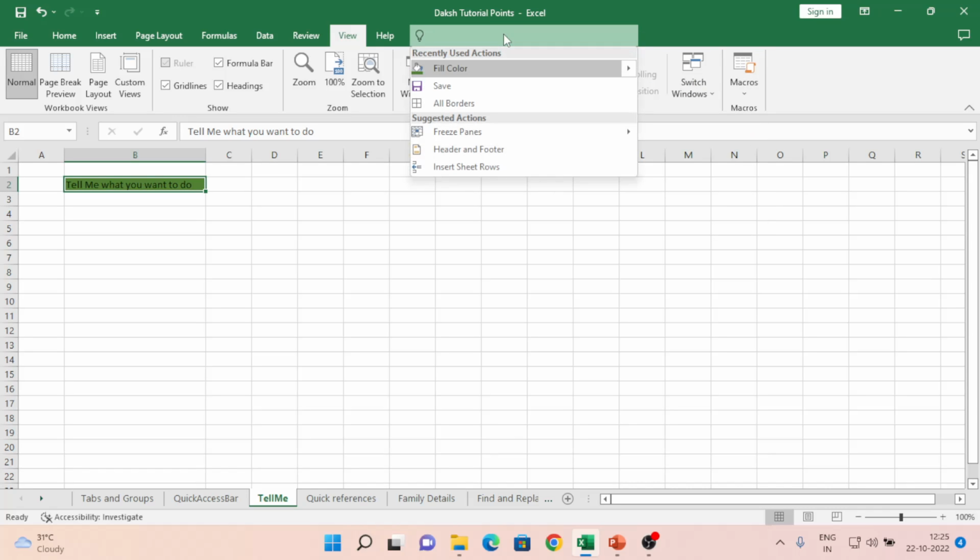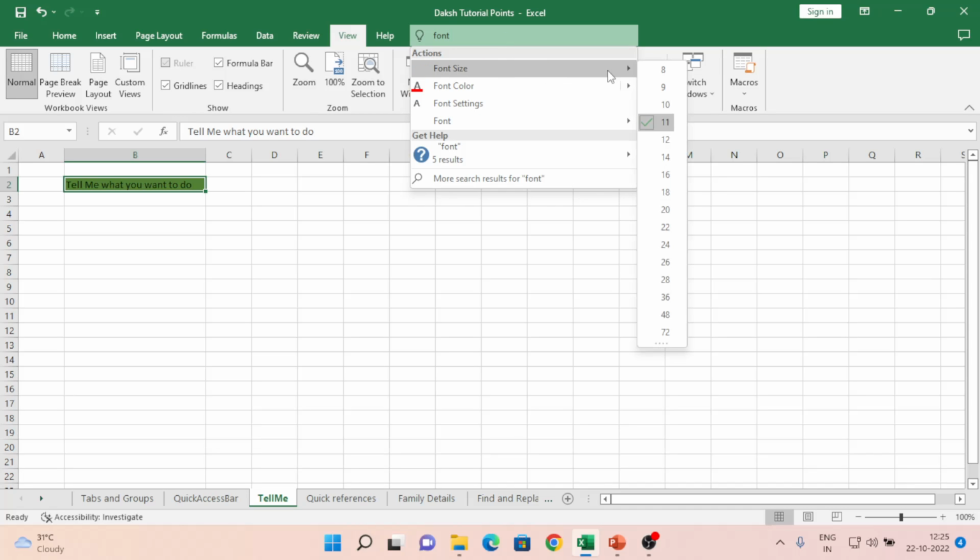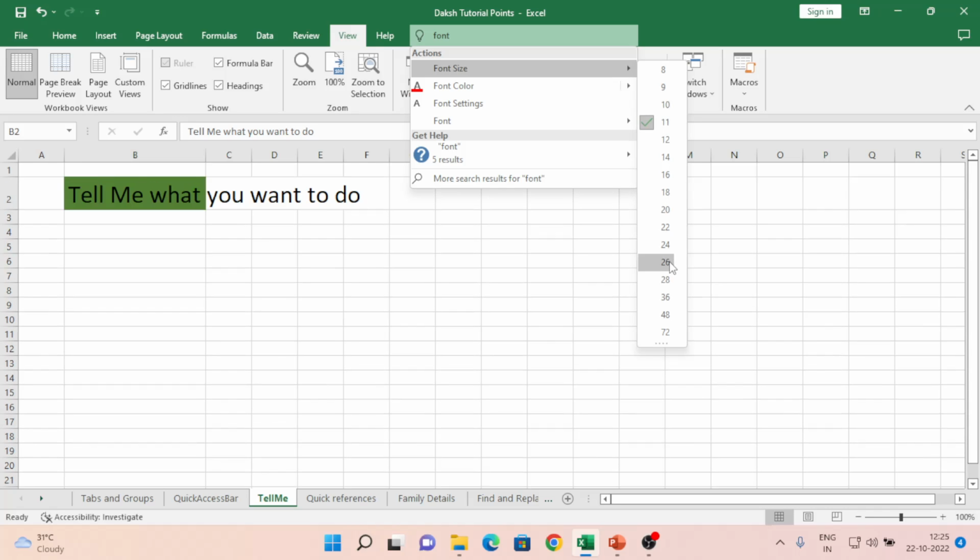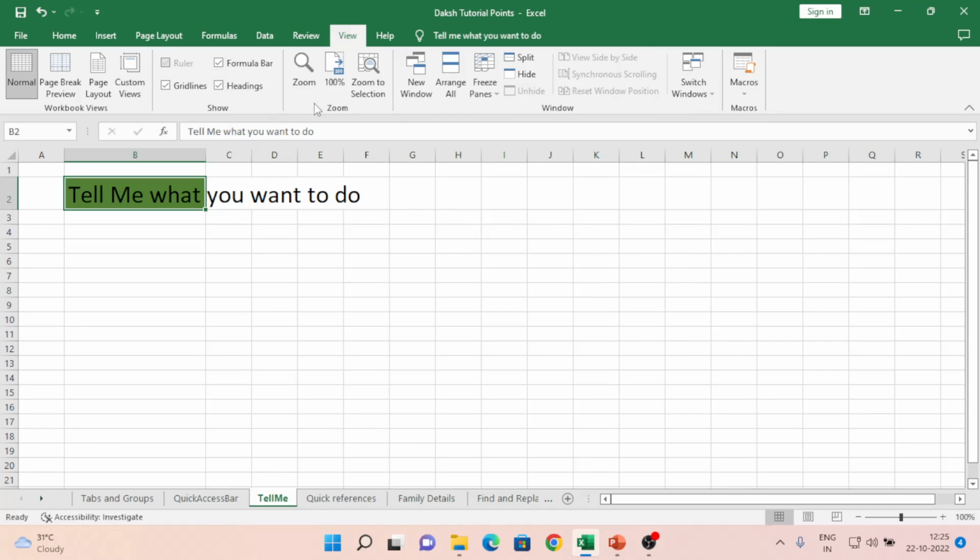In case I want to change the font size, it will ask what font size we want. So I want 26. And you can see it got changed.